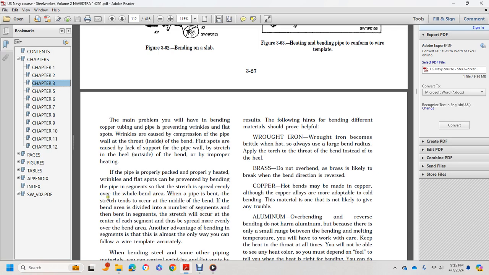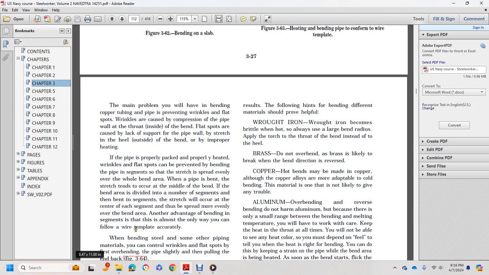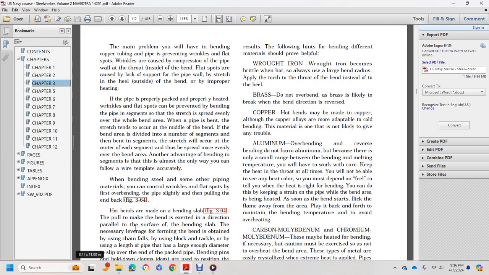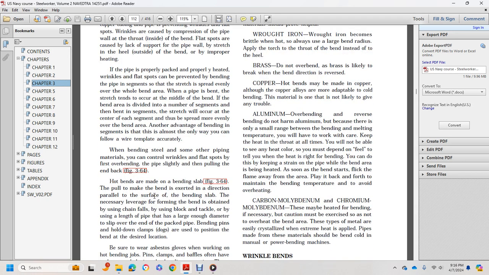When a pipe is bent, the stretch tends to occur in the middle of the bend. If the bending area is divided into a number of segments, and the pipe is bent in segments, the stretch will occur at the center of each segment, and thus be spread more evenly over the bend area. Another advantage of bending in segments is that it's almost the only way you can follow a wire template accurately. When bending steel or some other piping materials, you can control wrinkles and flat spots by first overbending the pipe slightly, then pulling the end back, figure 364.